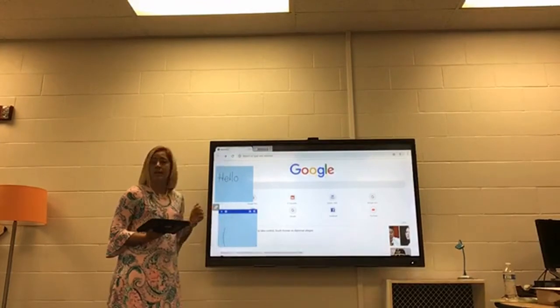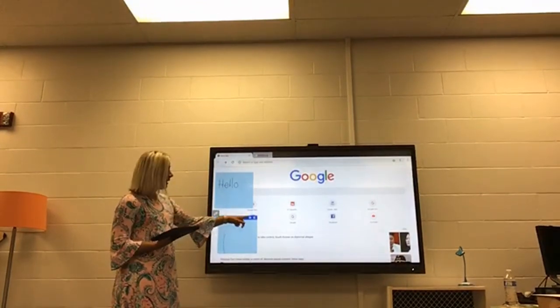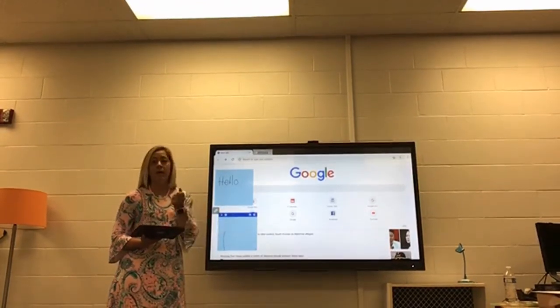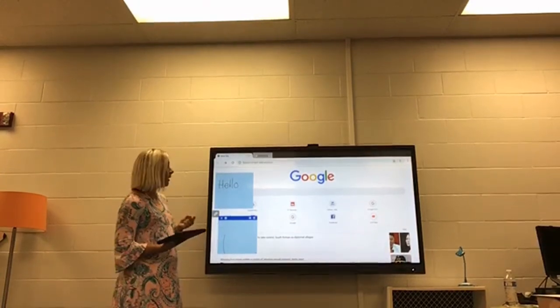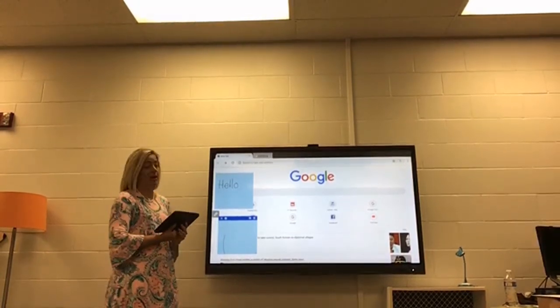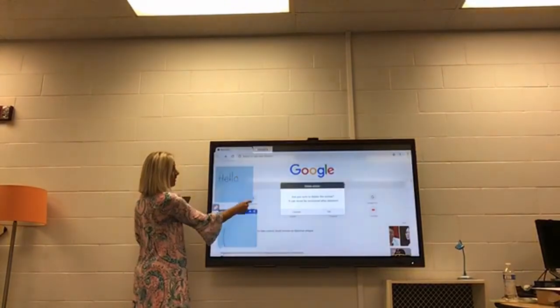Whether it's student annotations, teacher thinking, anything. If you click on that icon, it will pull them into the whiteboard for you to save and access later. Or when you're finished, you can just use that trash can and delete them. So that's what I'll do here.